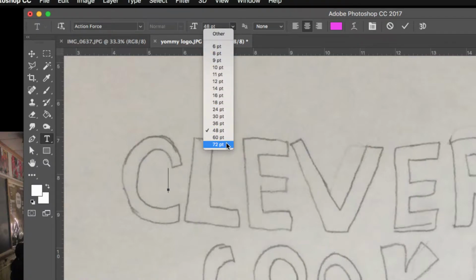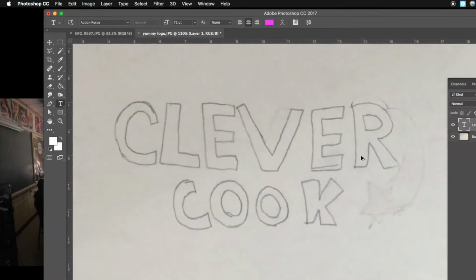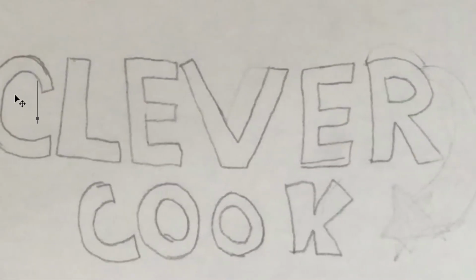I'll choose 72 to start. And I can choose a color. I'll keep it that. And I'm going to hit OK. But I didn't type anything, right? So if you do that by accident also, you can go over to here. You can double click. You'll see that blinking cursor again, and you start to type.